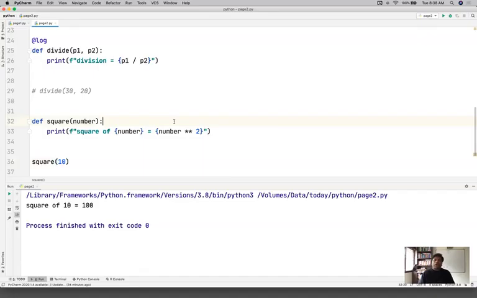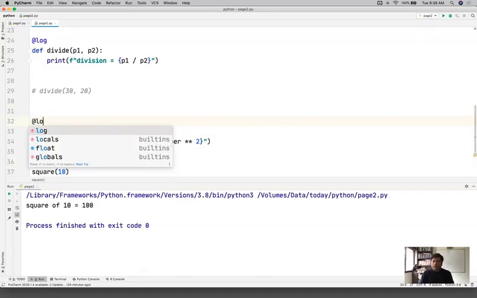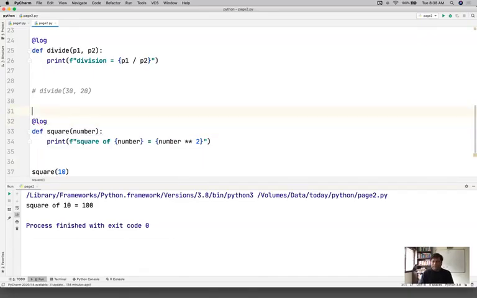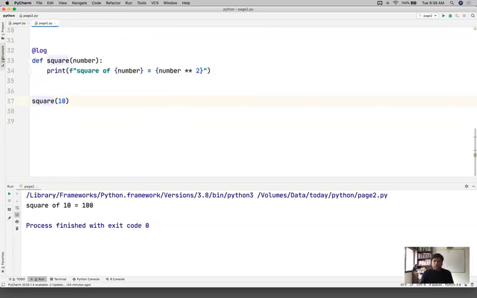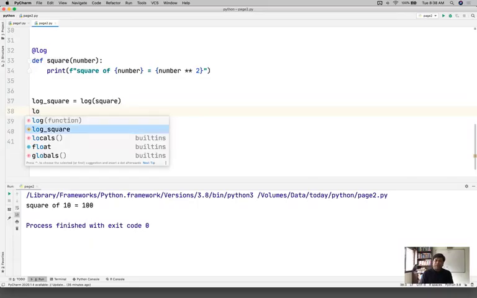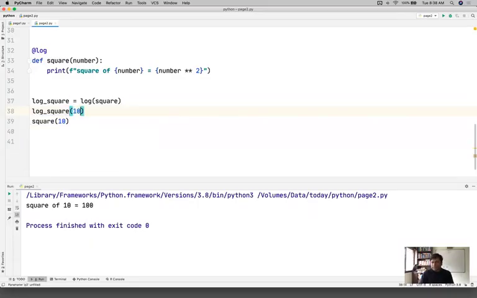Now see what happens. I'm going to say log here, and before I say run, I want to tell you what is going to happen. I hope you know that because I'm saying @log, this function call will turn into those two statements which I mentioned earlier. Say log underscore square, for example, which is equal to log by passing that square's reference. And then you can say log square and then pass 10.